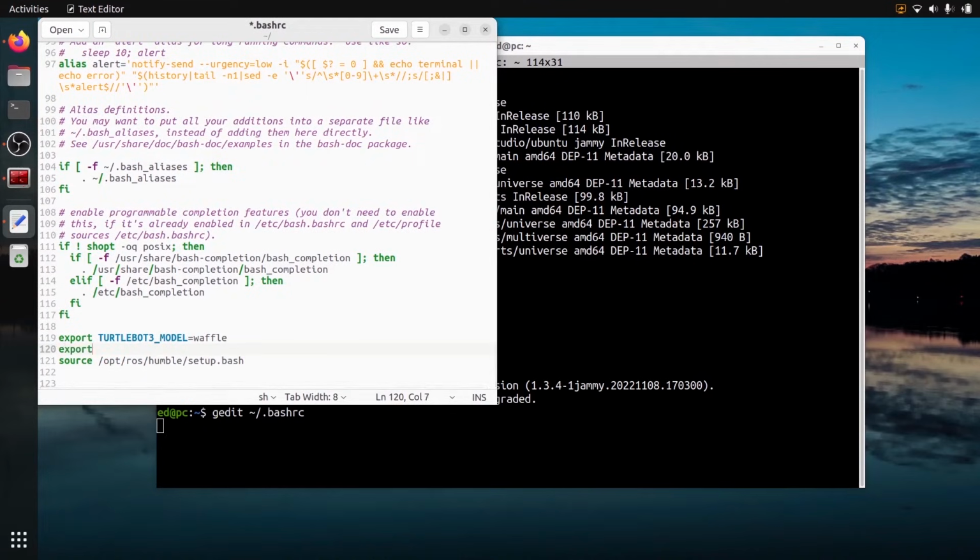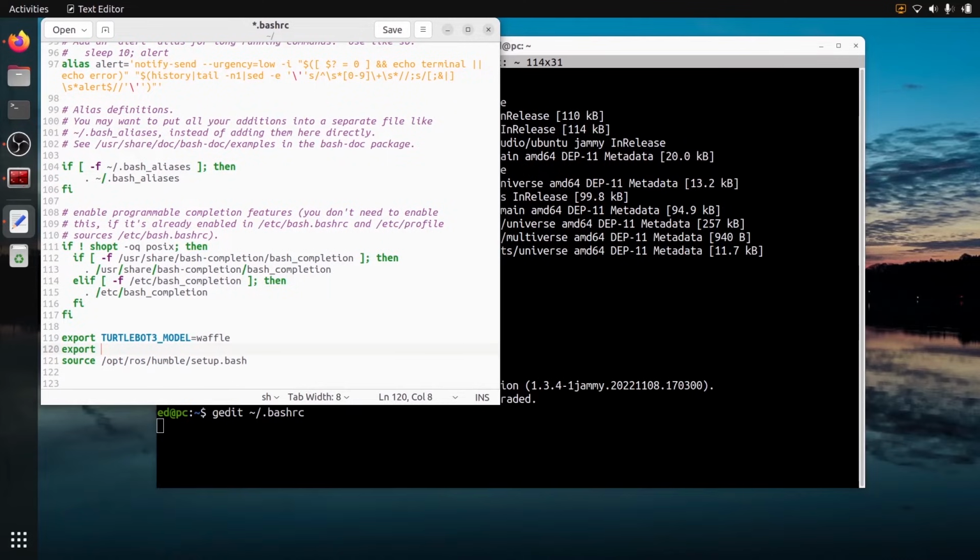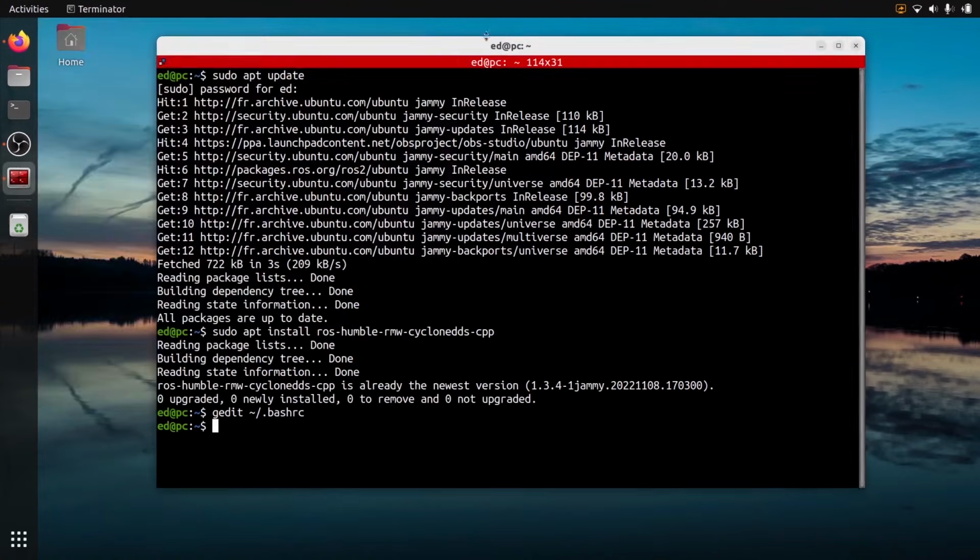And we can do export. So you type exactly this, and then uppercase RMW_IMPLEMENTATION. Make sure you have the exact same thing, is equal to rmw_cyclonedds_cpp. So export RMW_IMPLEMENTATION is equal to rmw_cyclonedds_cpp with all underscores. You can save the bashrc, and then we're going to close this.